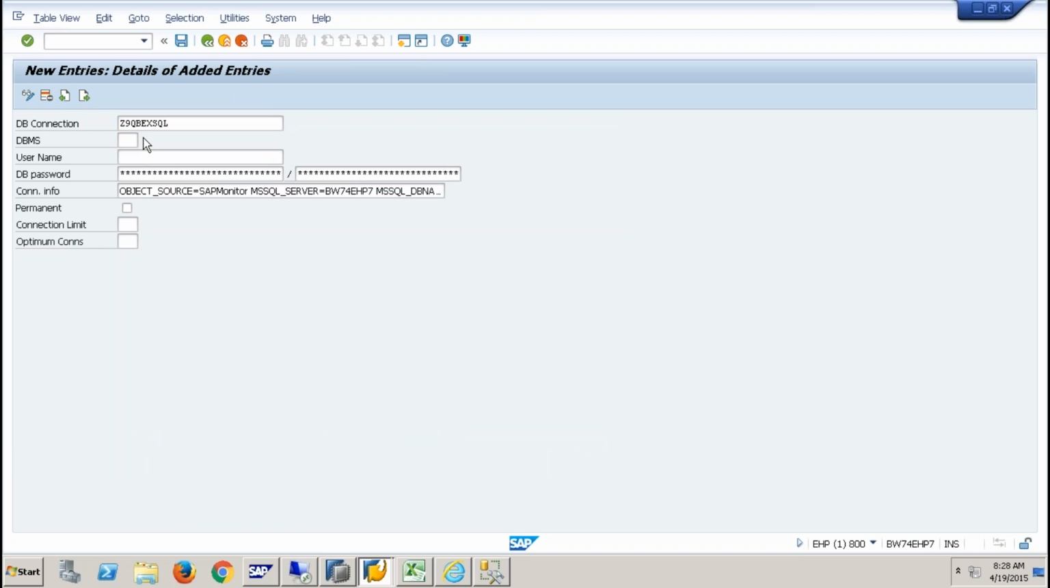And which database are you connecting to? MS SQL. And this will be the connection string. In help in SDN you'll get to know what the connection string is for each of these databases. I'm saying my database server is BW so and so, MS SQL database is EHP, and then here you give the username and password. I want this connection to be permanent, and say save.